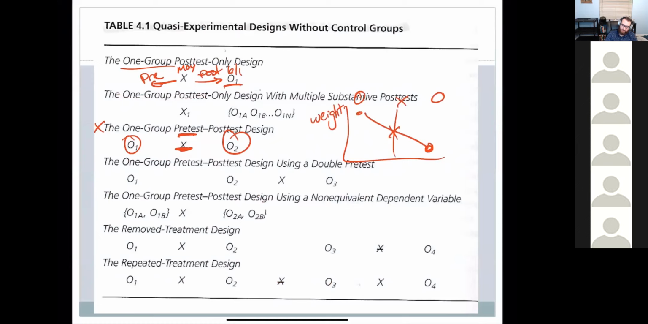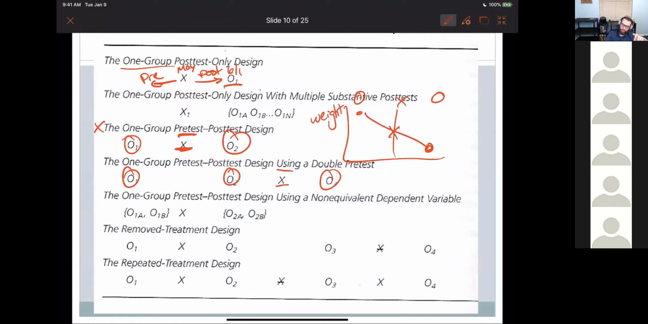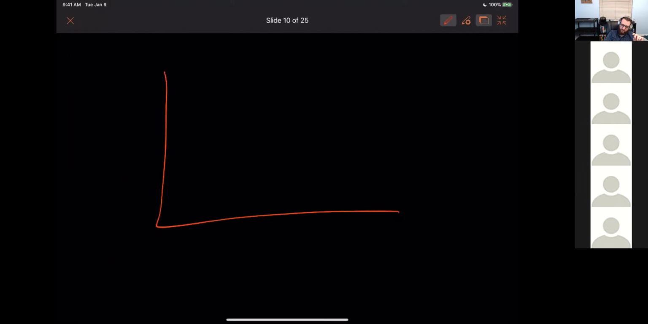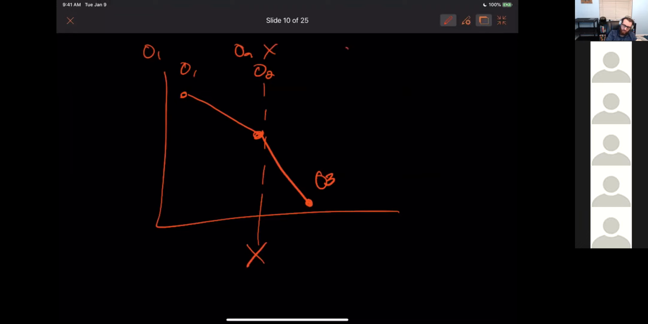This here is one group, where we do two pre-tests before the program kicks in, and then a third observation. If we're looking at something like this, we're looking for this pattern. Our program kicks in here. This is observation one. This is observation two. And then this, let's say, is their weight. This is observation three. So we have our X here, and we have our O1, our O2, our X, and our O3.